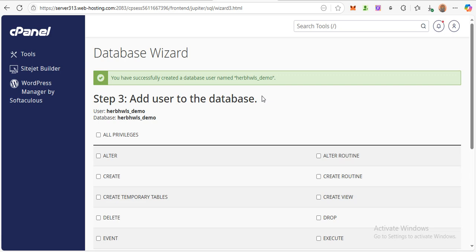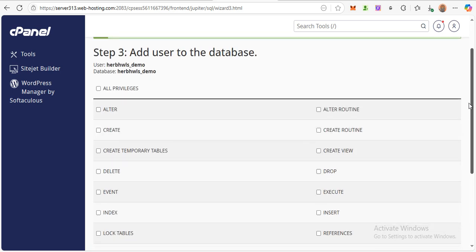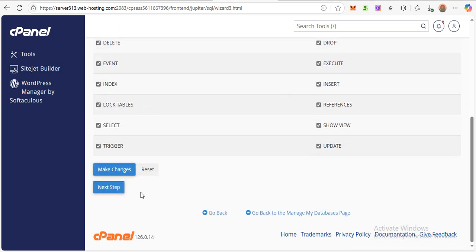Now we've created our database and we've created the user. Now we need to give access. We need to give this user access to the database so the user will be able to edit, delete, and read in case he would want to alter the database. That's the reason why you need to give this user the privileges, all privileges. So you click on this all privileges, then you now scroll down to next. That's all. You've successfully created the database.